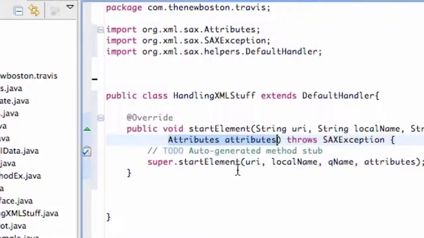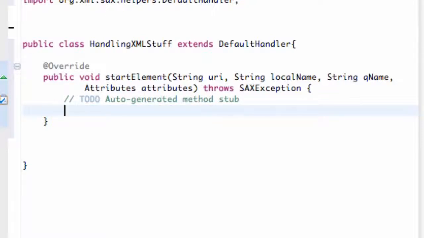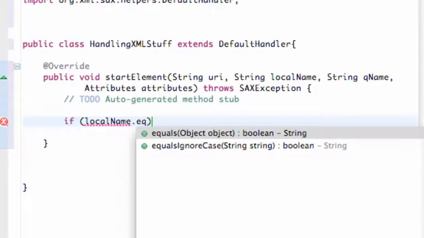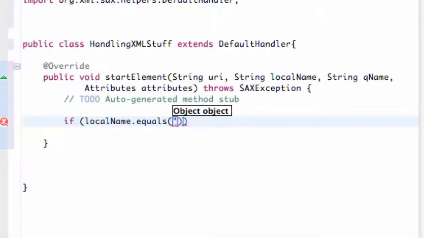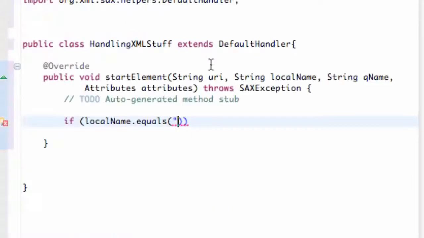So let's just get started. We're going to delete this super method there, and all we're going to say is if localName, which again is the name of our second parameter that's being passed in. So we're going to say localName, and again we have to compare strings, so we're going to say dot equals, and then we can say something like city. So if that's equal to city.